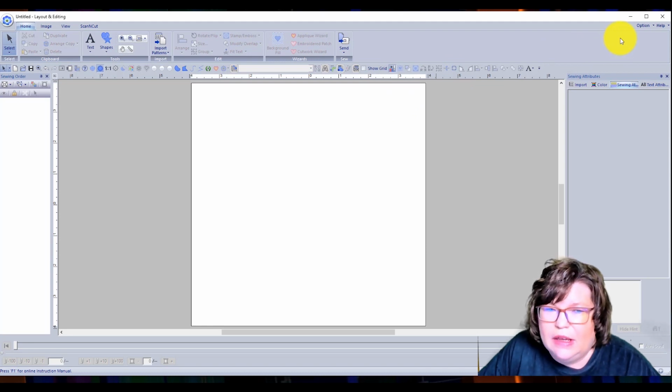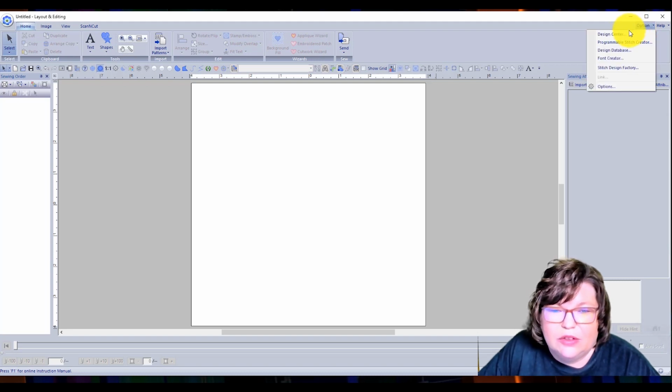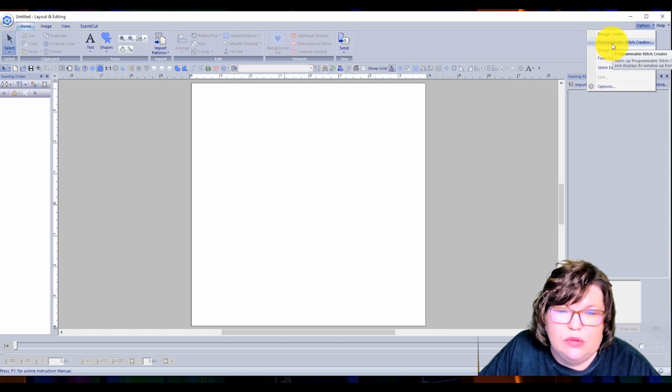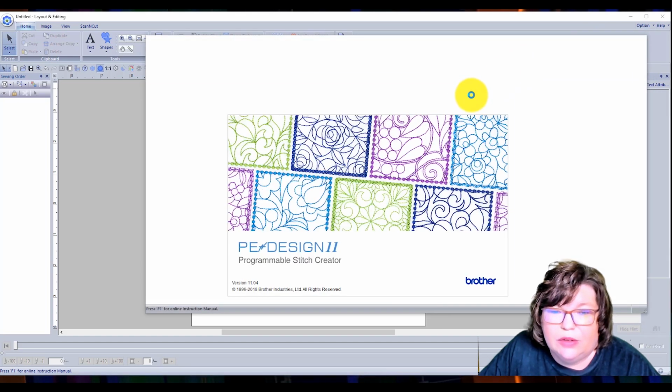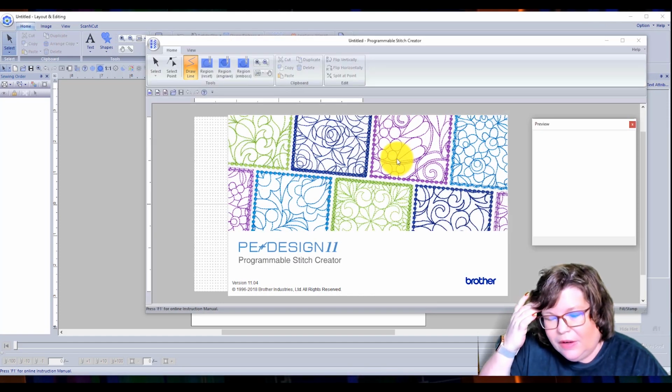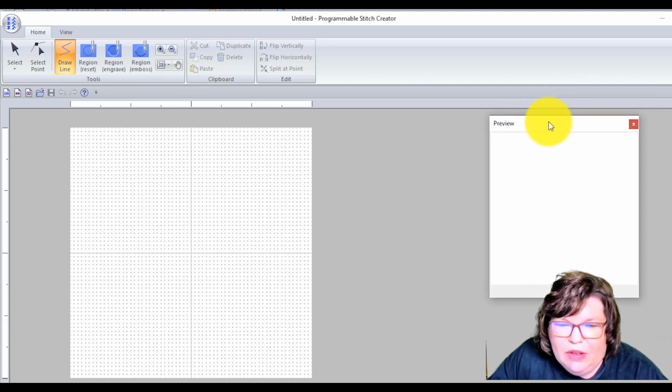Now you can find the image in the OML Embroidery University Facebook group, and it's just in the files section, so it's there. So let's go here to options. All right, so what we're going into is the programmable stitch creator. So let's click on that. Let's get that open. All right, so I like having this part up.